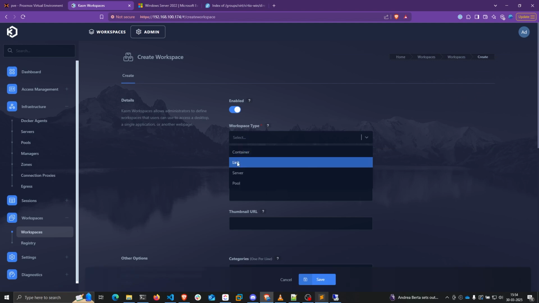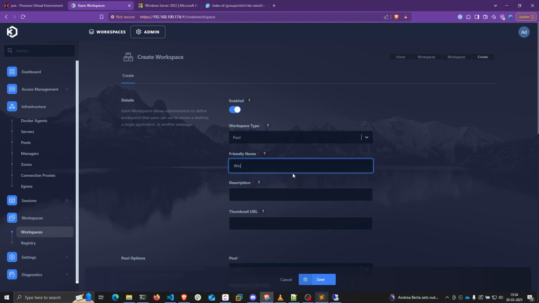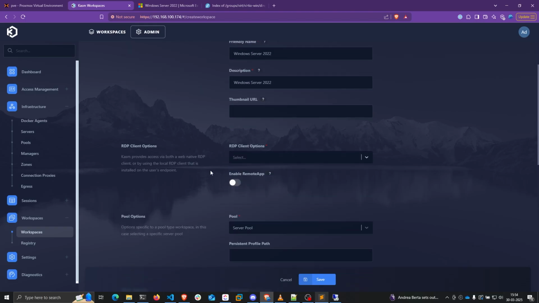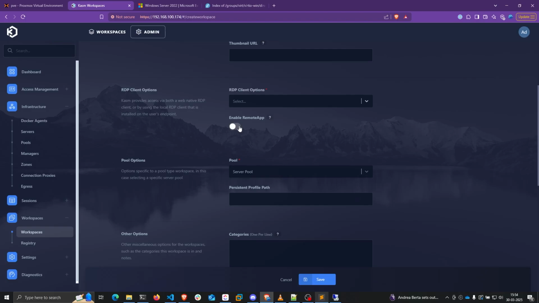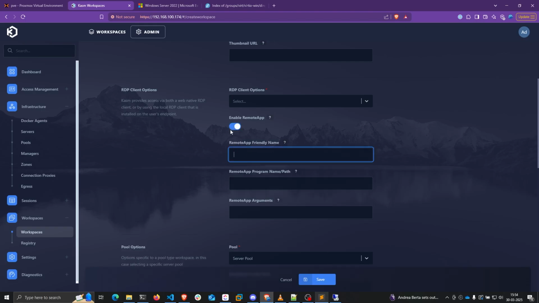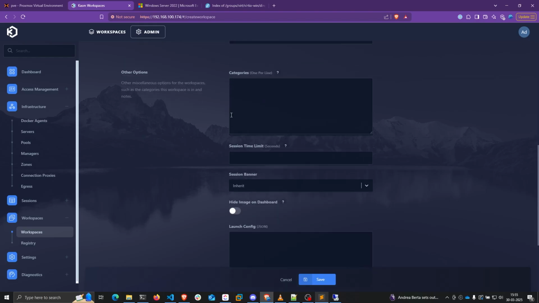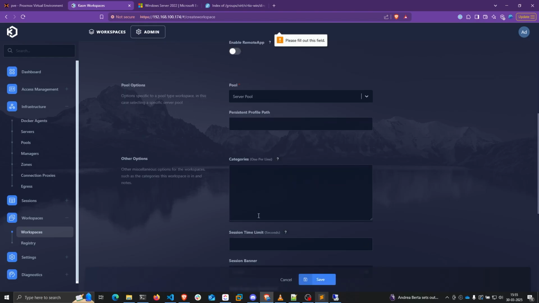I'll select the workspace type to Pool, set this to Windows Server 2022, same description, and select the appropriate pool. And you can also enable remote app if you want. For example, you can install the Excel remote app on your VM before creating the VM template, and you can enable this option to launch that remote app directly. Select the pool and you can also set a persistent profile path. And that's it. I'll click on save.